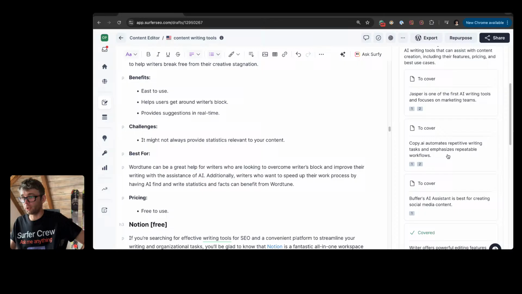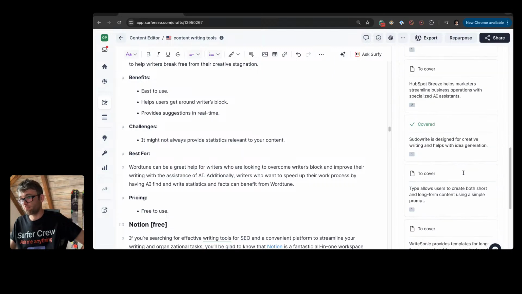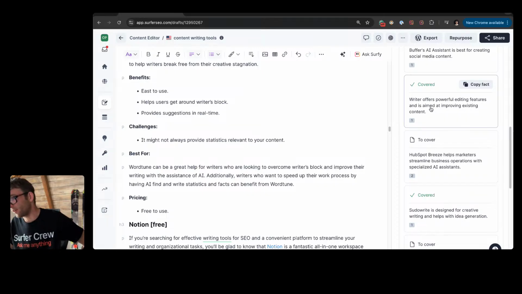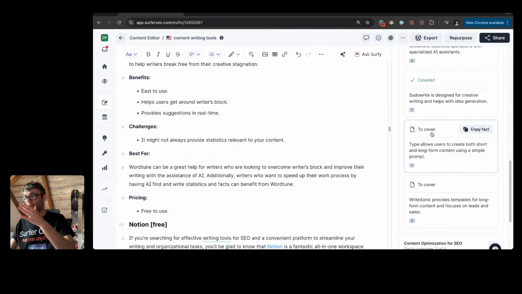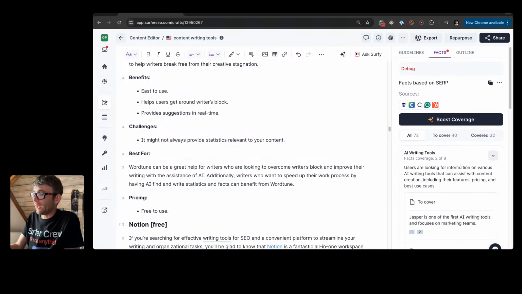Actually, we cover only 2. We only cover 2 out of 8. So, not great. We only say about the pseudo write and the writer. We do not talk about these guys. And what are these facts? These facts are pieces of information. So you can optimize your page only by injecting entities.